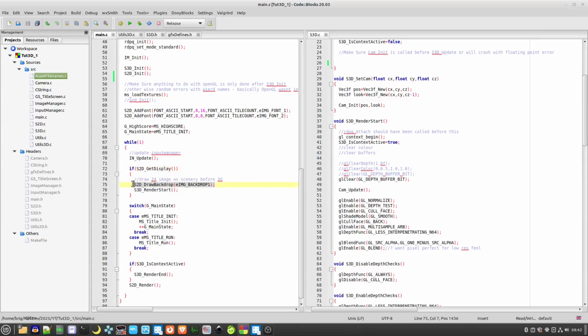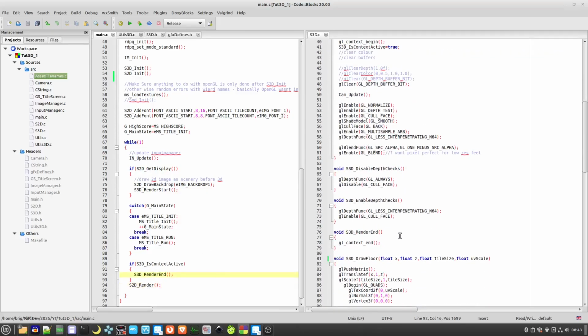And then you'll note here that anything you want to draw behind the 3D scene, you can draw before the S3D render start is called. And then this here needs to be before the S2D render command here. I don't think there's anything in there at the moment. Oh yeah, there is actually, GL context end.